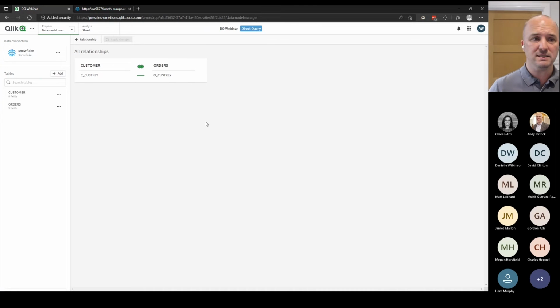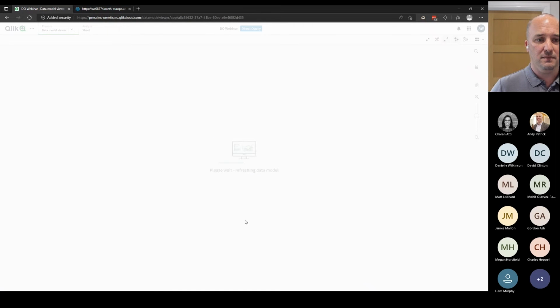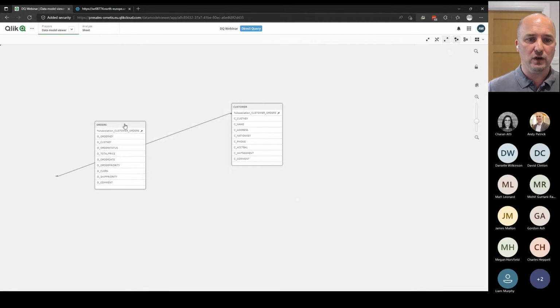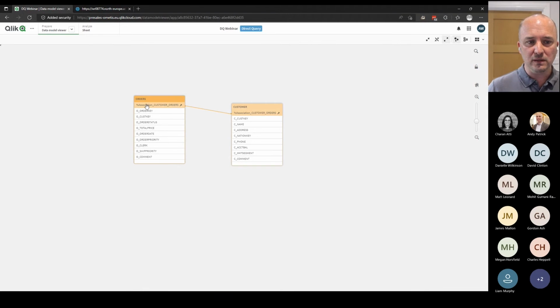Okay, so I've got a very basic data model here. If I go into the data model viewer, it looks very similar. So again, even though we've not loaded it into memory, it's modeling it like this for us. So we've got our orders and customers table, and it's built this field here to associate that. You'll notice you don't have the preview here that you'd normally have with an in-memory app.